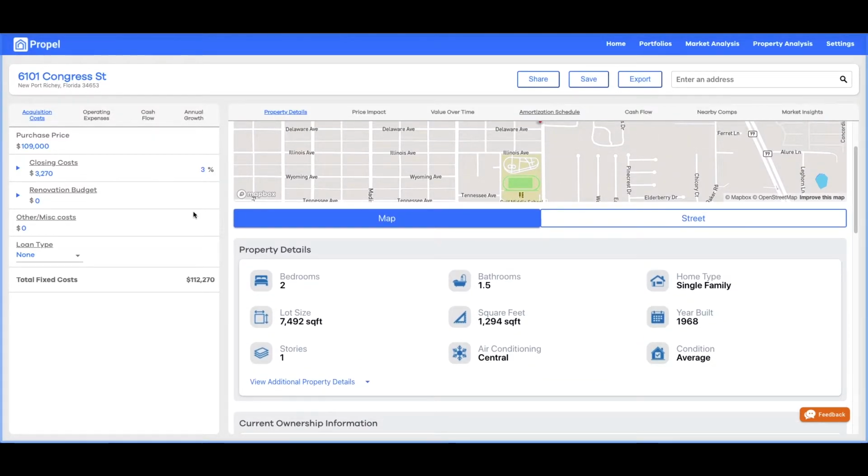The left-hand bar is your input variables. This is where you plug in your strategy approaching the property you want to analyze. All the numbers in blue are customizable.